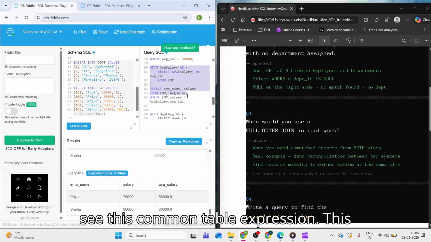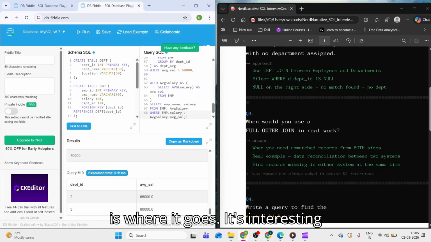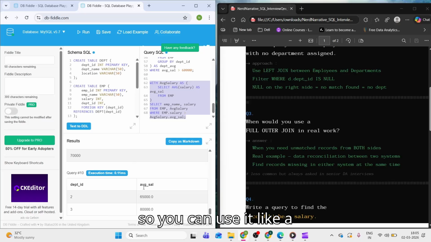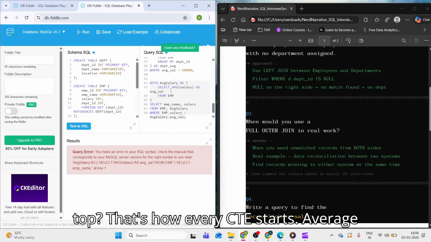Now CTEs. Common table expression. This is where it gets interesting. A CTE gives a subquery a name. So you can use it like a table. See the WITH keyword at the top. That's how every CTE starts.